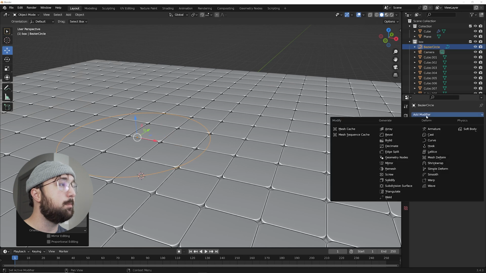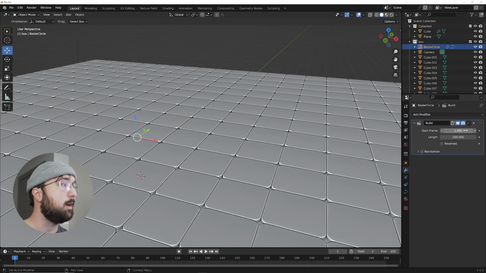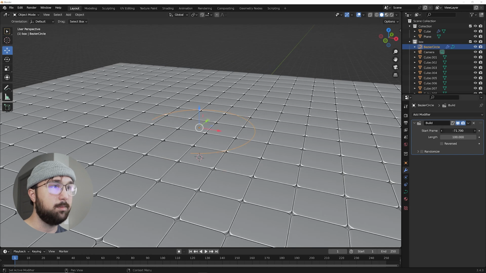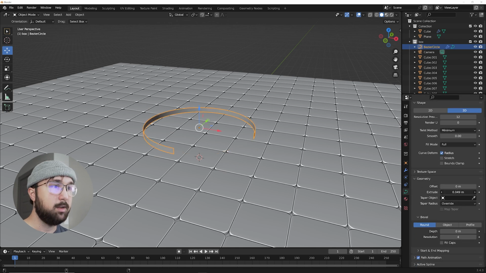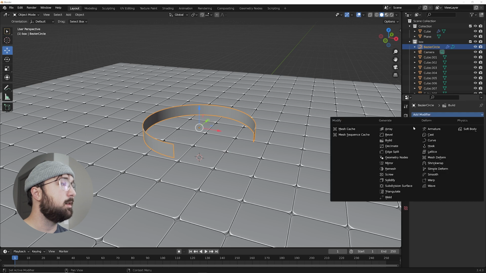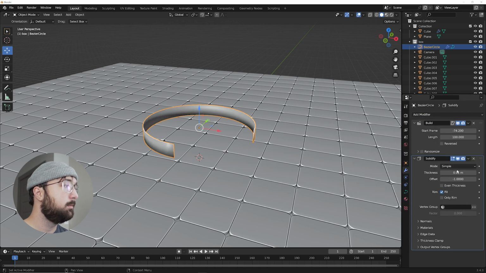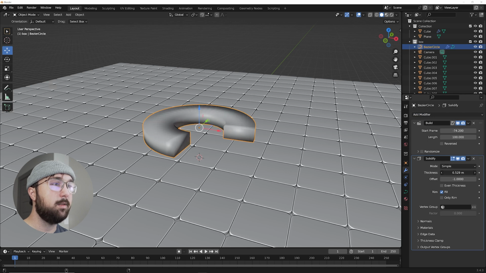And what you can do is in the modifiers, you can add a build modifier and then play with the start frame. And it's going to build that thing. It's going to basically take faces away or sections. And then you can go over here, go to geometry and extrude. Now that's extruding. Back to the modifiers to add a solidify. Solidify that however far in you want it to be.